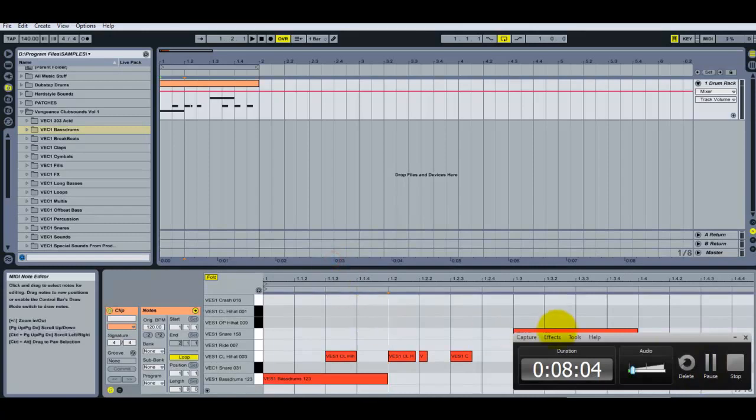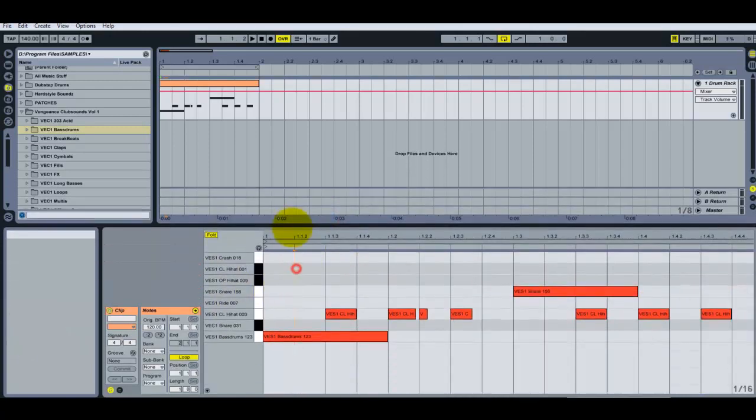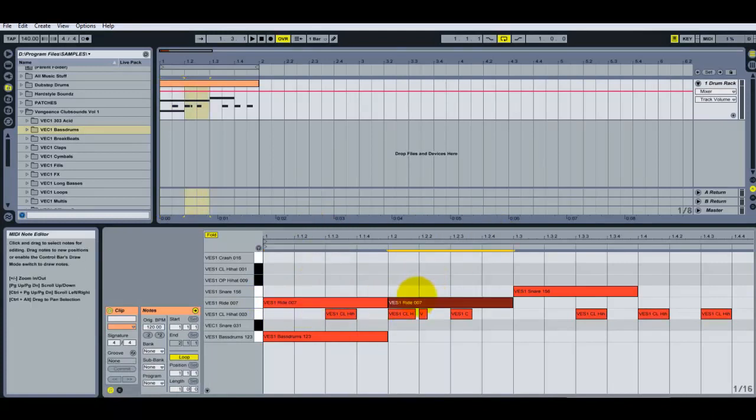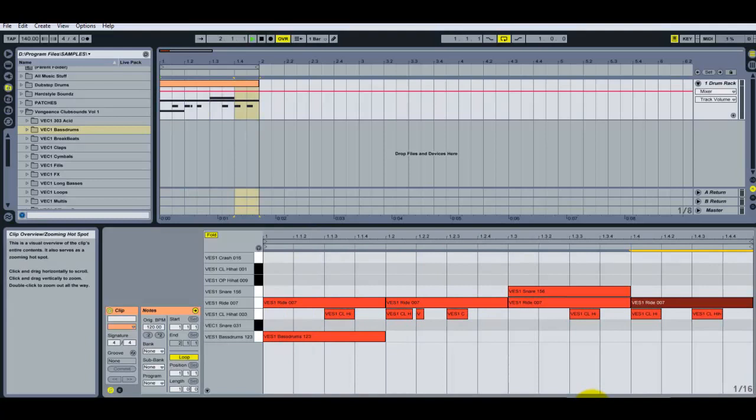Now, what I like to do also with filling in those closed hi-hats in between the snare and the kick drum, I always like to put a ride cymbal. You've probably noticed it in my songs. Let me find it. Ride cymbal on every beat. So it goes like this. Just makes it sound faster than it really is.